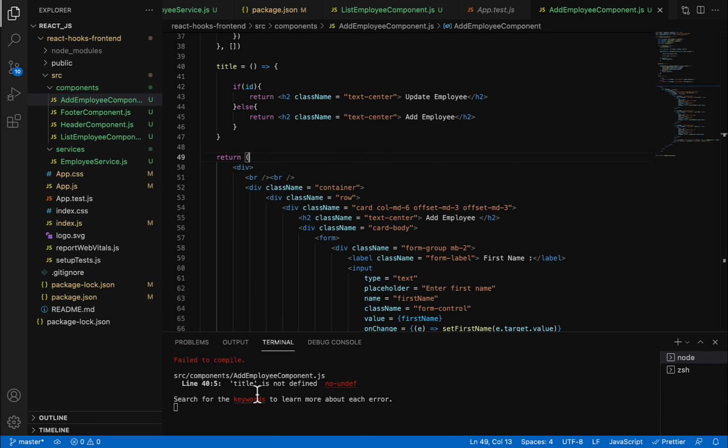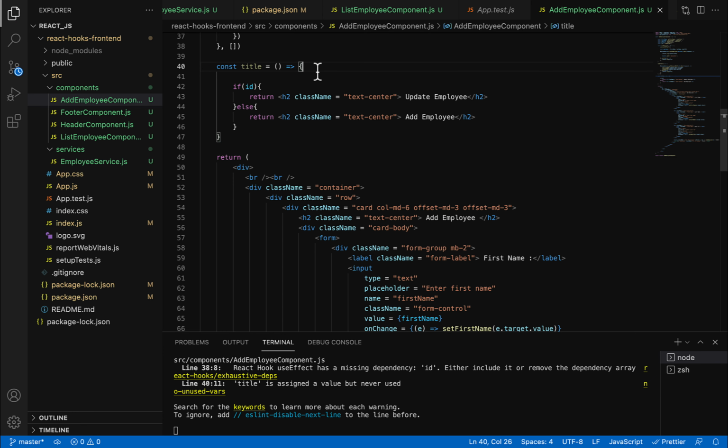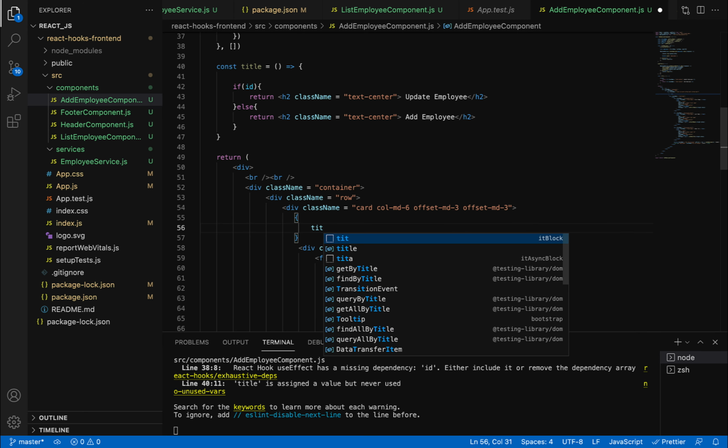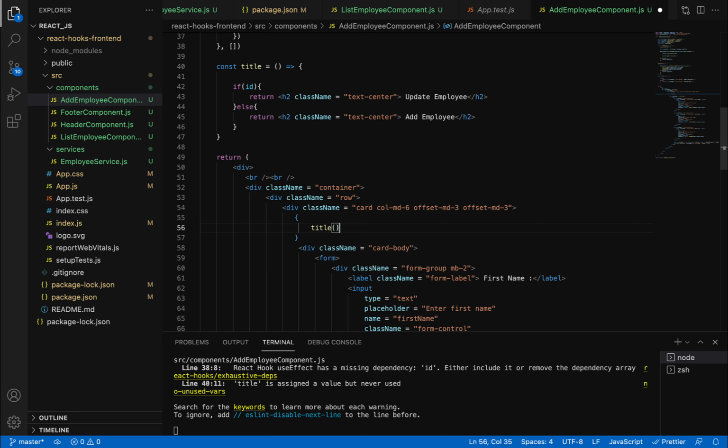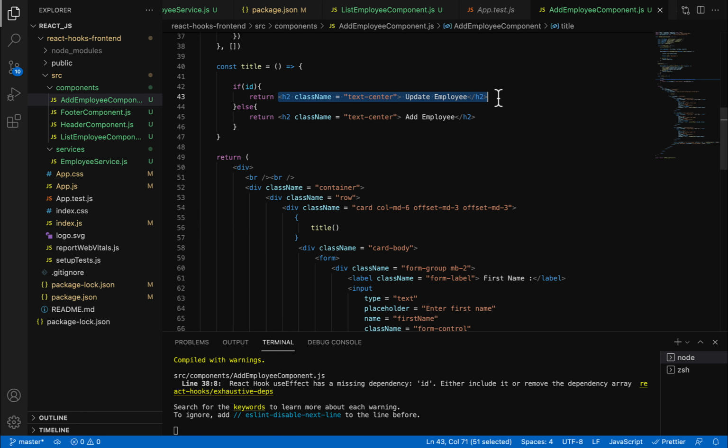Well, if you can see here in the console, title is not defined, right? So we're going to provide a const here. Now this becomes an arrow function. Now what we're going to do is use the title method here. So get rid of this h2 tag here, and within curly braces just call the title method. So the title method will basically dynamically return the h2 header tag. So if id contains some value, then it returns the h2 header with heading update employee. Otherwise it will just return the add employee header.